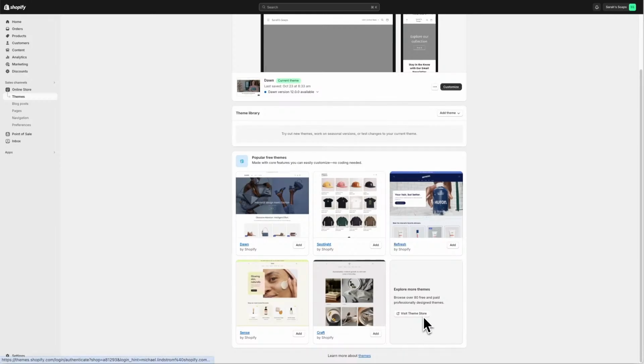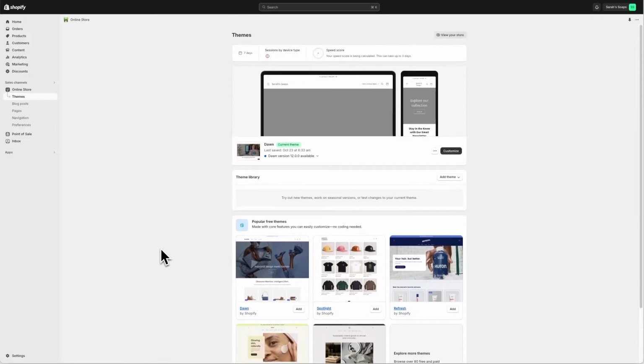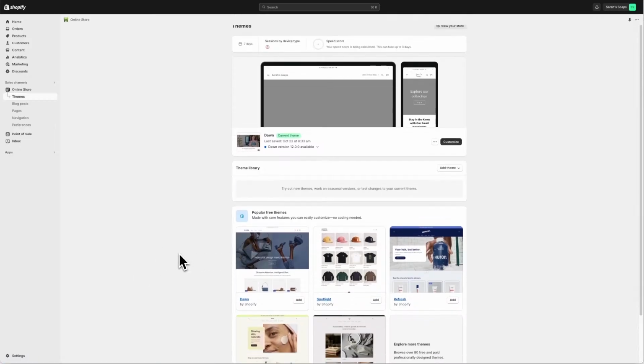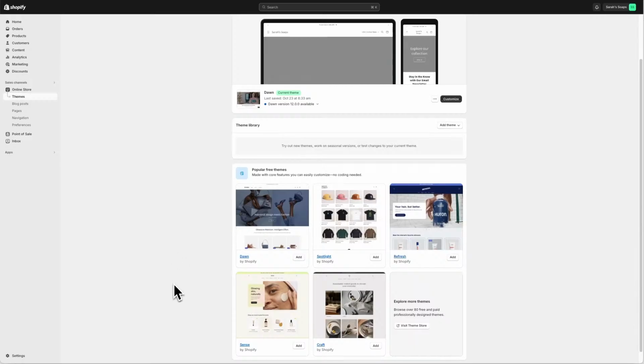And then you can see the option here as well to visit the theme store for third-party paid themes, as well as some more Shopify themes as well. So that's all the main options here from the kind of main theme page. So what we'll do for today's demonstration is we'll add the Sense theme because it kind of ties in with the theme, pardon the pun, of our store, which is Sarah's Soaps. So Sense is kind of a good starting place for bath type products.